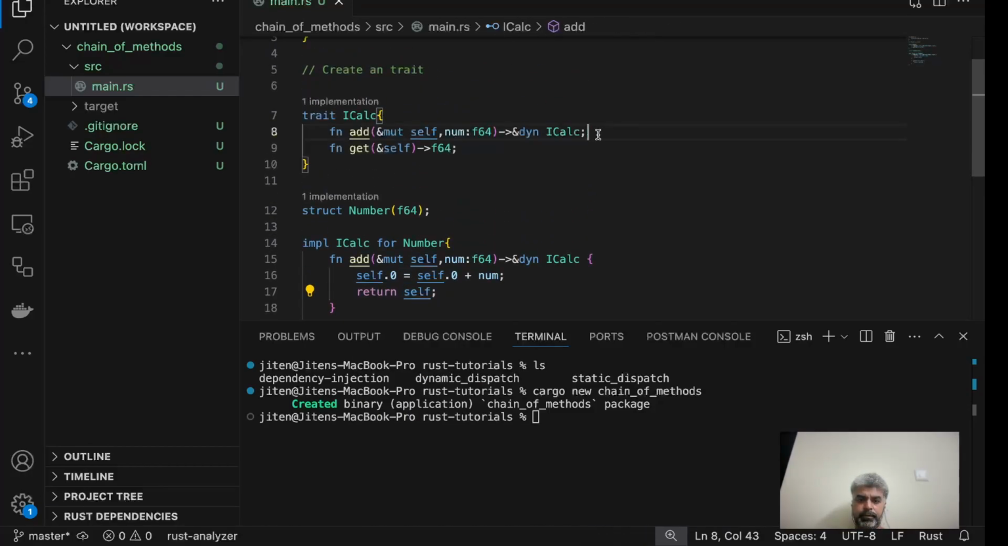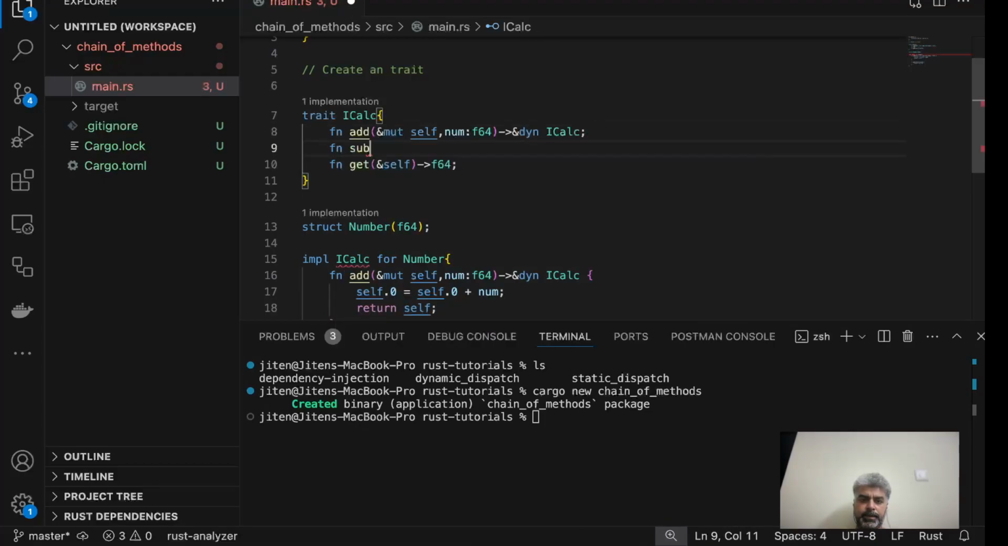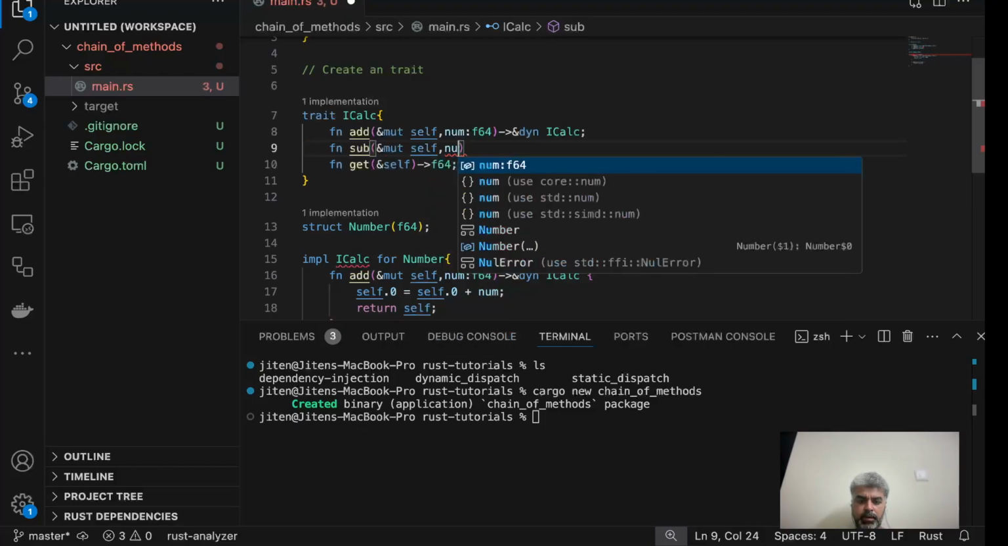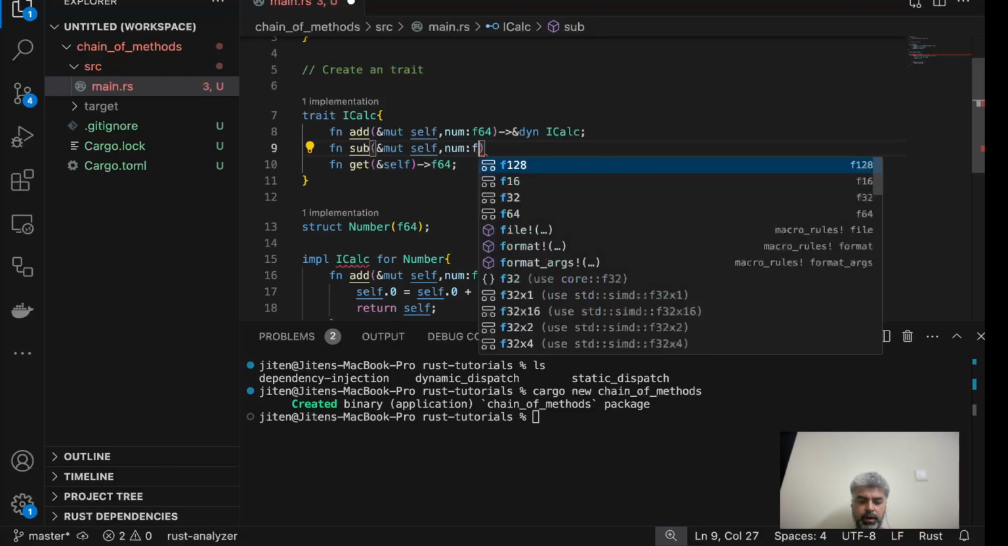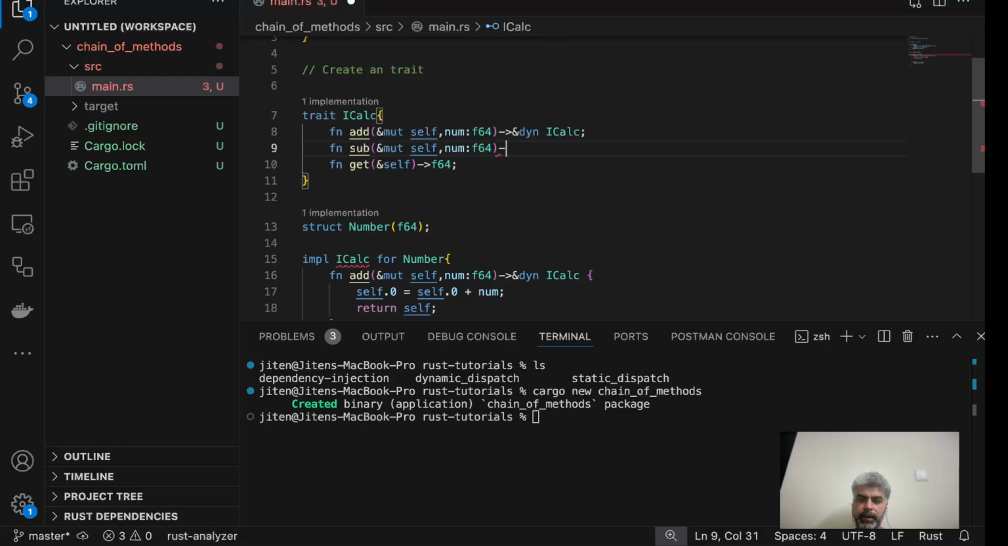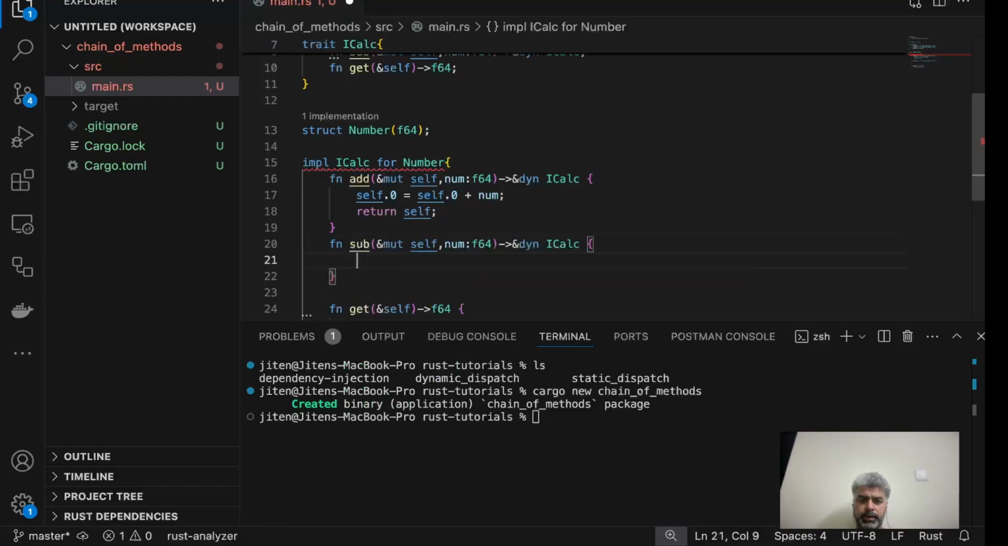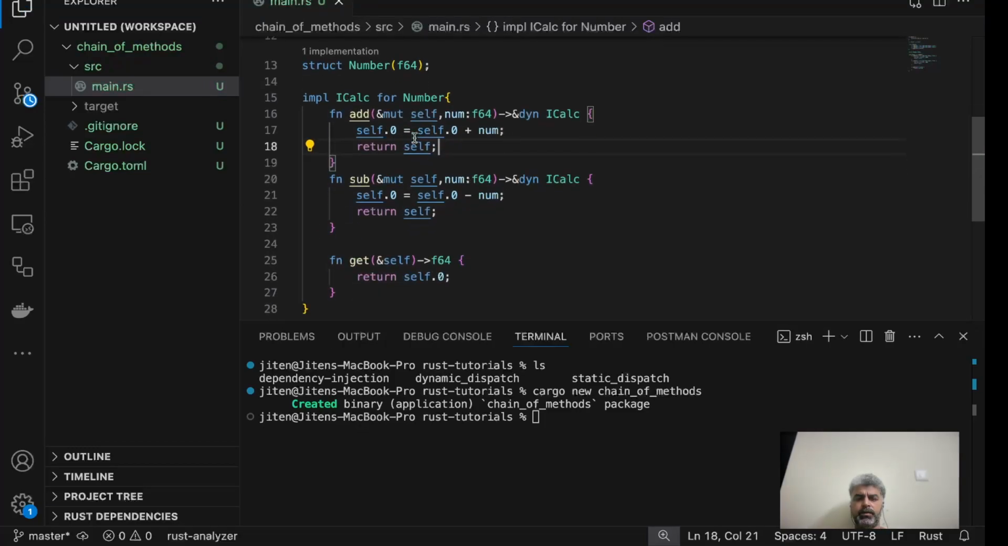I will also add subtract to the trait. I will add mut self, comma num of f64. Again, this is also going to return dyn ICalc. So here I have to implement subtract. The same implementation, but only the minus will be there. So I have add and I have subtract. If you want, you can also implement multiply. First, let's examine this.